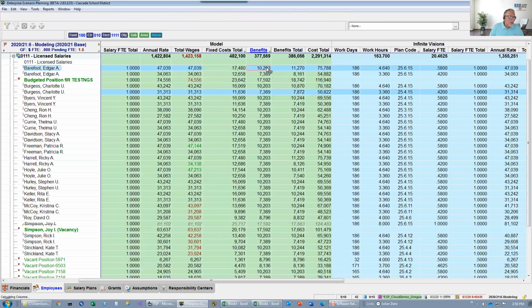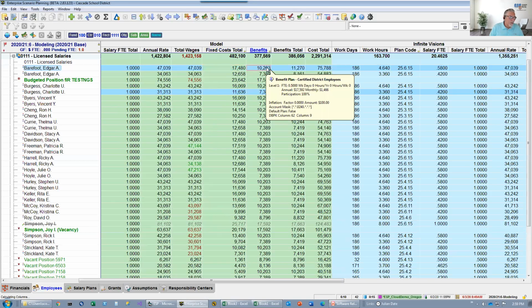The same is true with benefits. We cleaned up the formatting on these tooltips is what the change is. It tells you what level of the benefit plan it was, how many work days were required, what the annual amount, monthly amount, and a participation factor. You won't see these other numbers. These are there for my use because I'm signed in as ESP support. This helps us if you're having trouble; we can get some additional details. You'll see the inflation factor and account mask, but you won't see this bottom row. So we fixed that up.